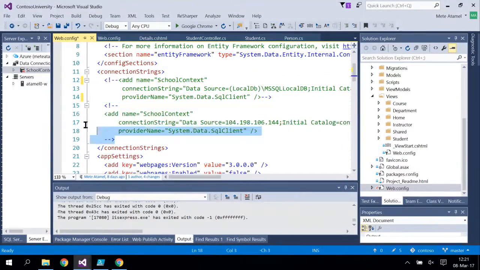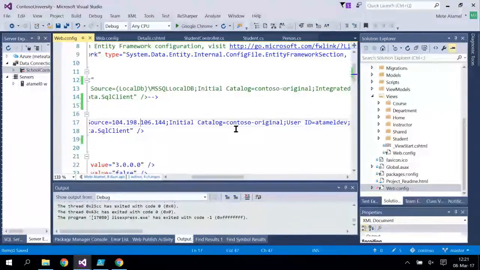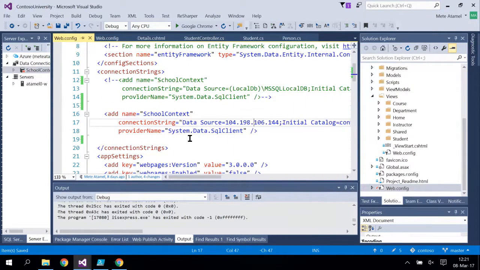And then I'm going to add this in. This is the IP of the SQL Server instance that I already have running, and I already created a user and a database there. So I'm just using that.